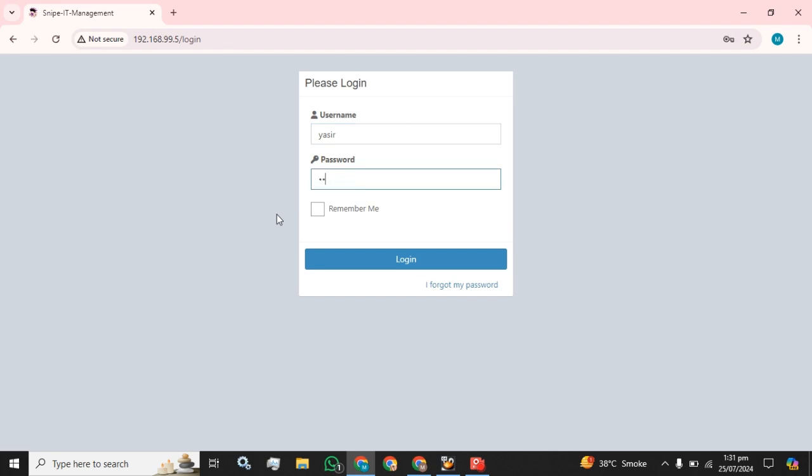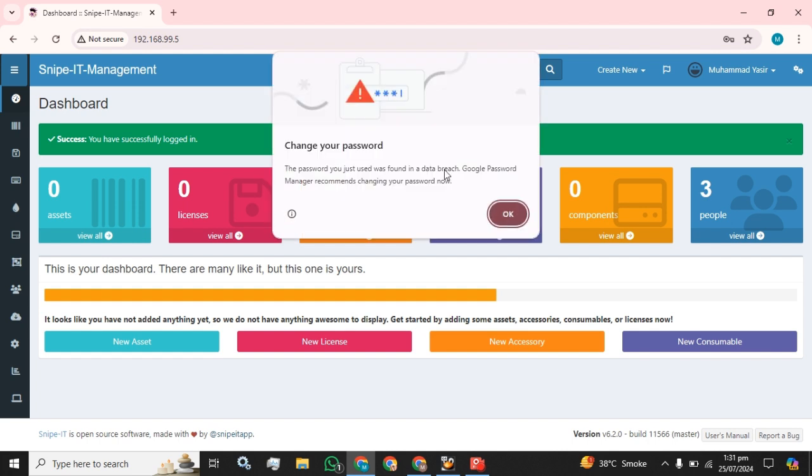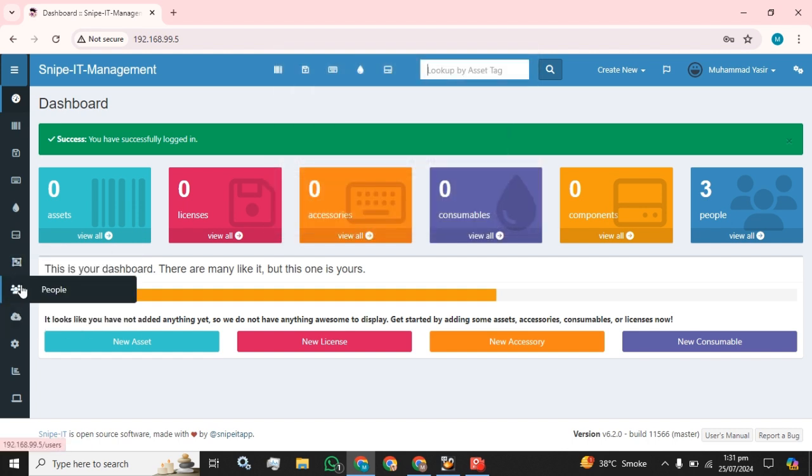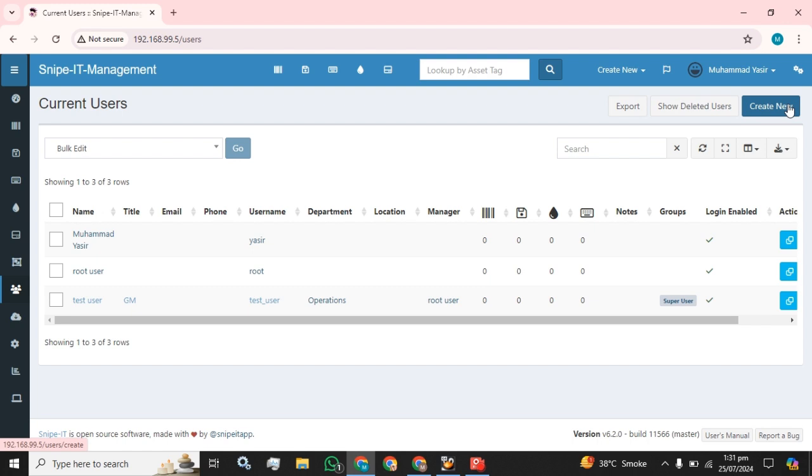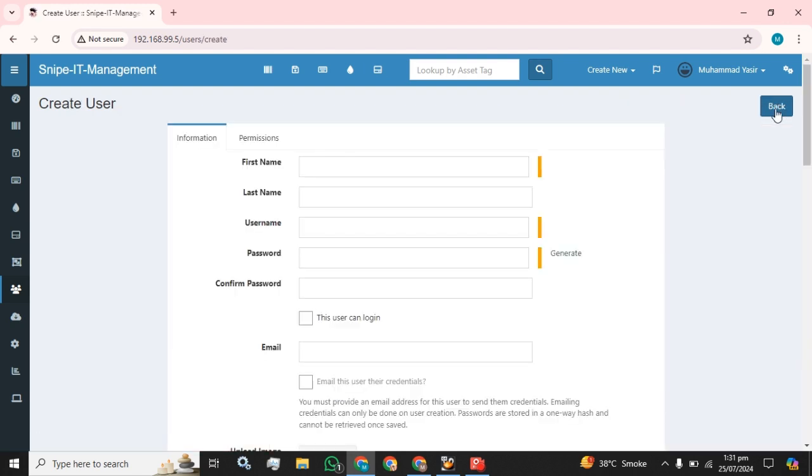First of all, we have to log in with our admin user. Then you have to find this people option and click on this people button, and from here you can create a new user. You have to click on this new button and enter the first name, then last name, and then username. Then you have to add the password. You can create the password by this generate button.